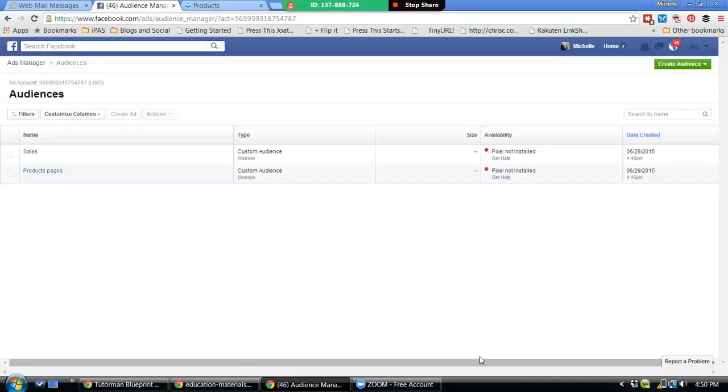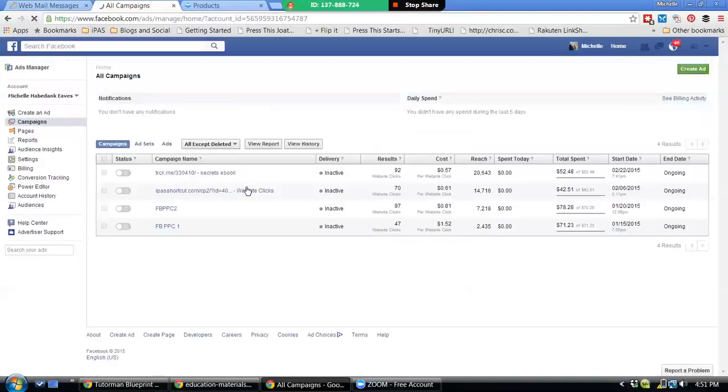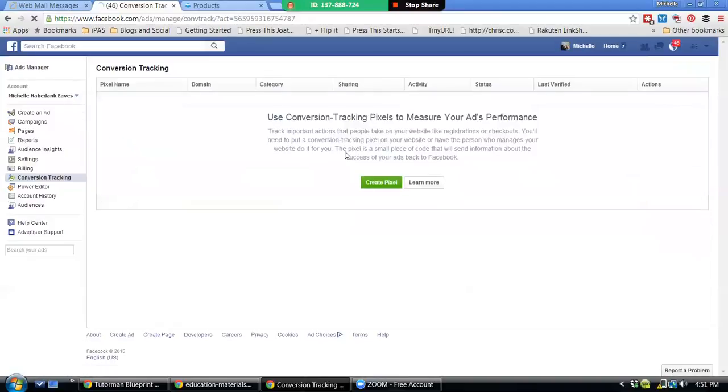Now, if you don't want to create a custom audience, but you still want to create a pixel, and this is interesting because this pixel will track people who have been to your website, and when they get back on Facebook, they'll see you. They'll see some ads from you. And it'll be like you're following them around almost. So anyway, we'll go back to the Ads Manager, and we're going to go to Conversion Tracking. And we're going to create a pixel.